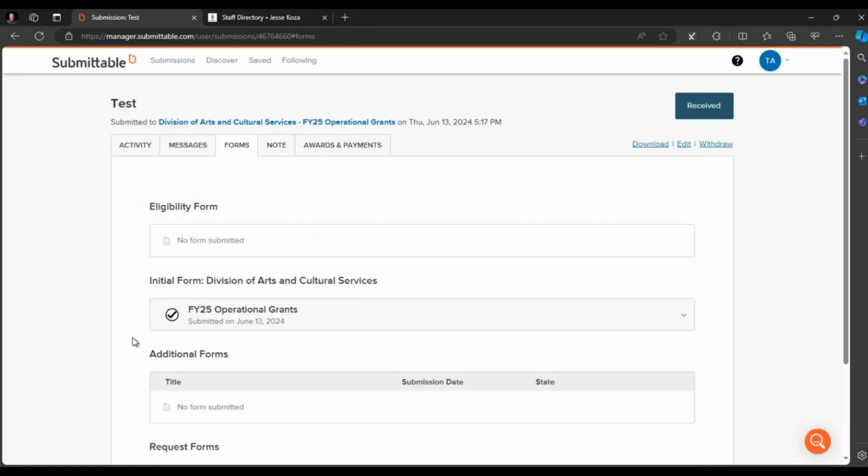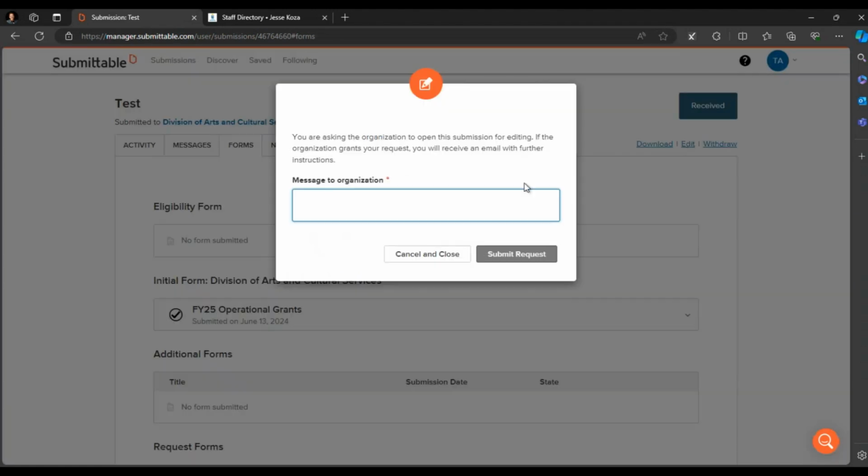Earlier, if we hit submit and we didn't mean to, we can hit this blue edit button on the right. You just click edit, and then you'll write a little note to me that just says, hey, Jesse, hit submit too early. Can you open it back up? Something like that. And you'll hit submit request. And then I will receive that email. I'll open it up and I'll send you an email back that says it's ready to go. Hop back in there, and then you will be allowed to get back into the application.